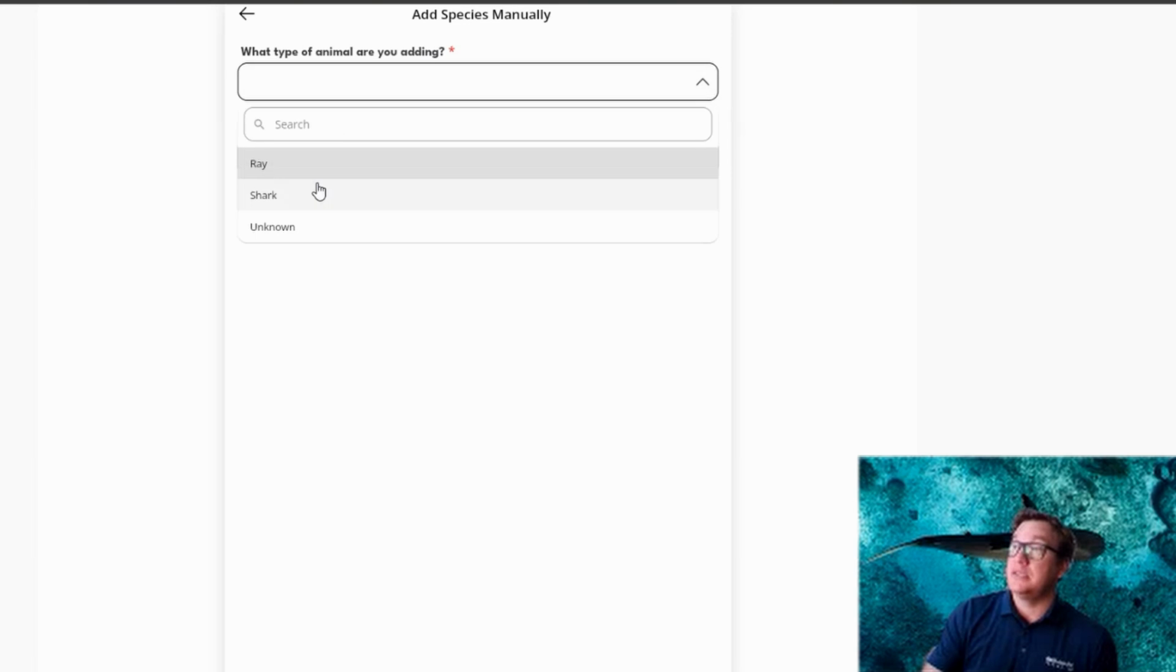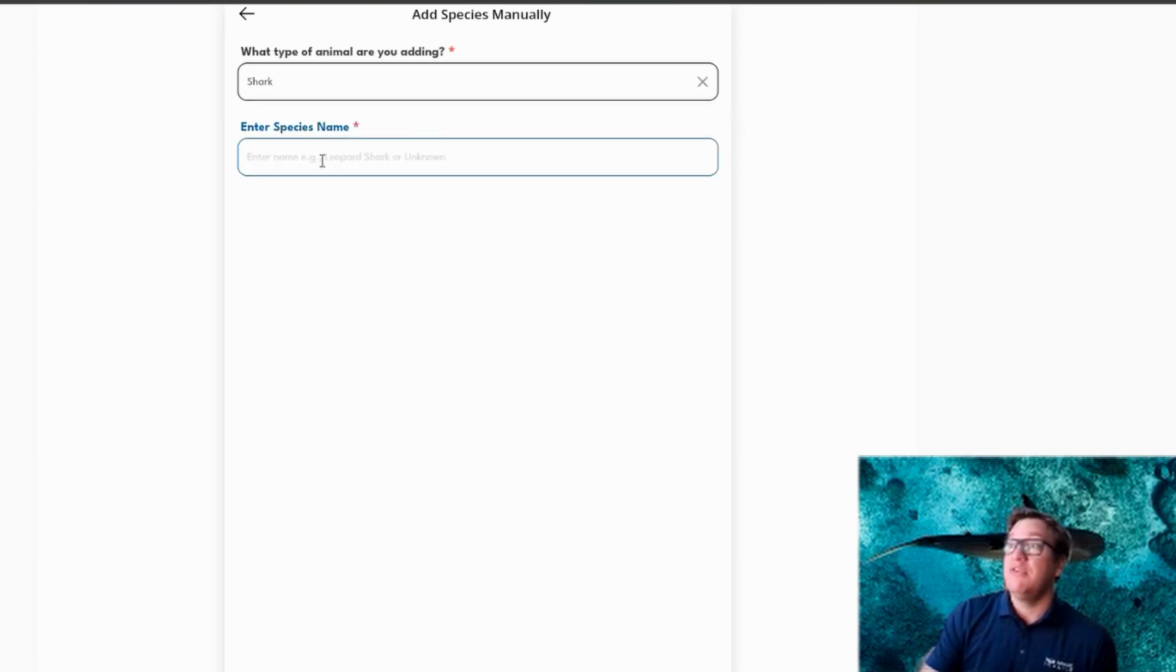This will allow you to designate if you saw a ray, a shark, or if it was unknown. And also, if you happen to know that species name, you can type it here, or you can also type in unknown.